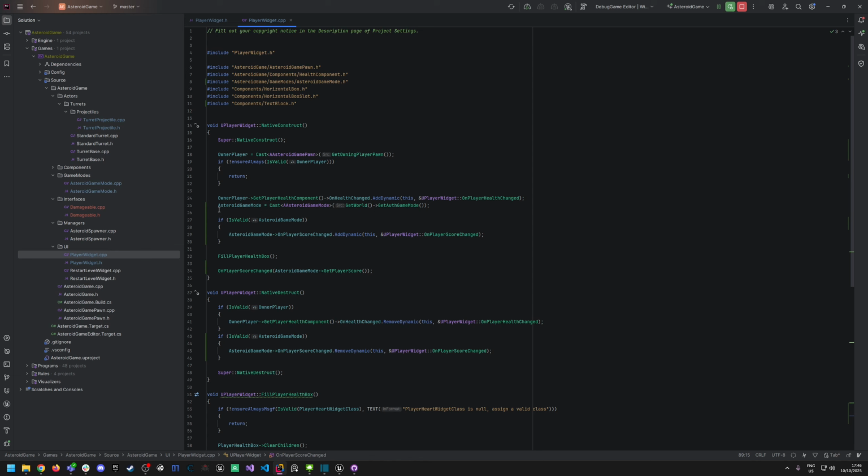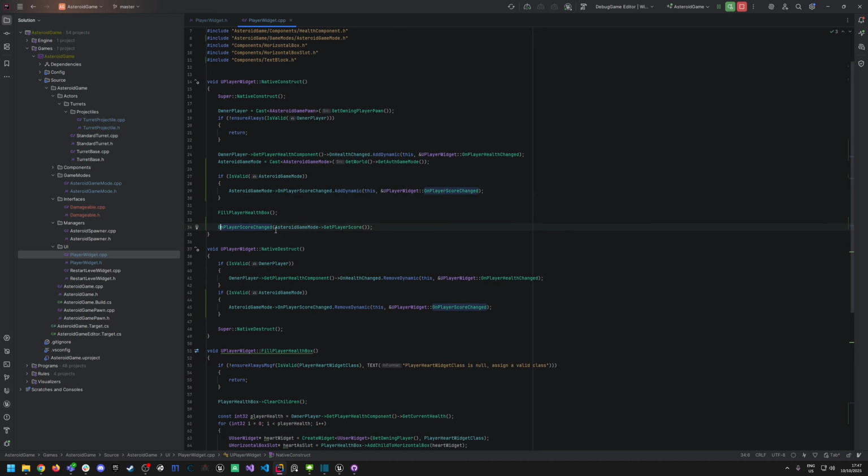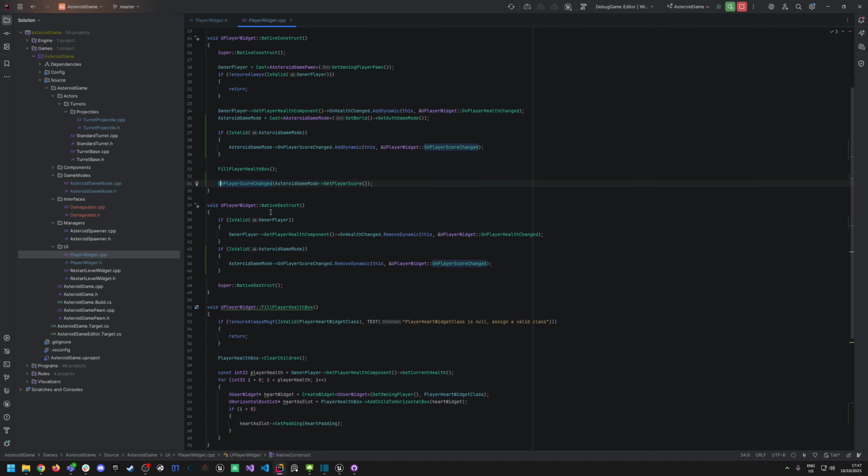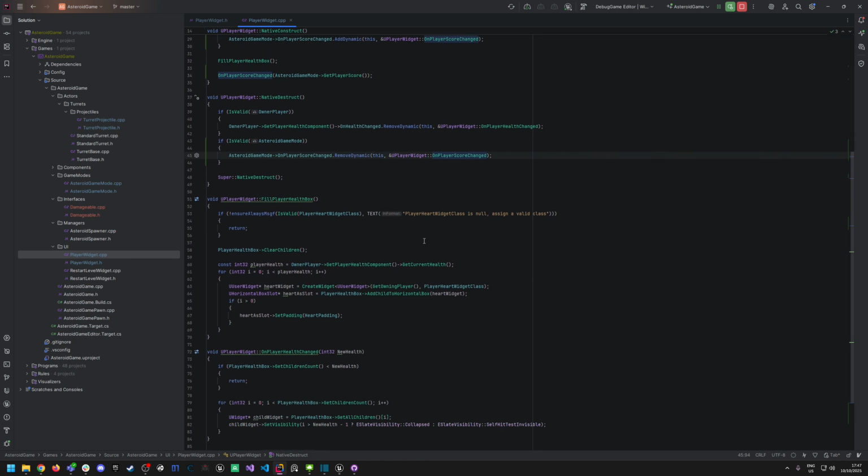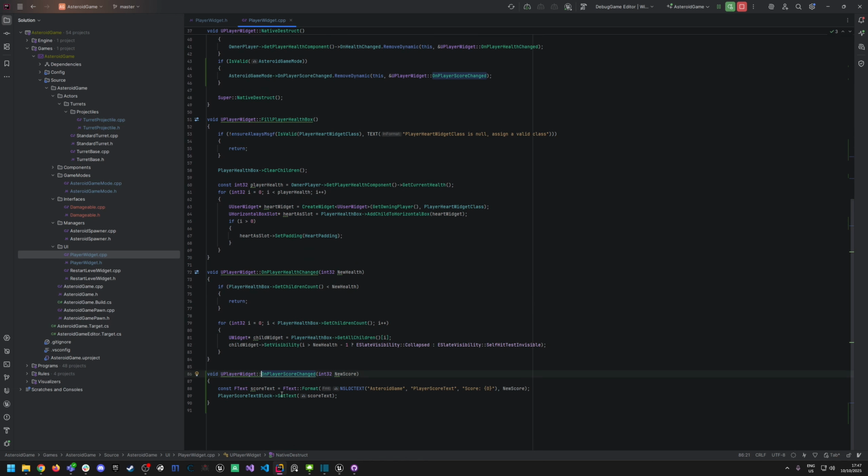Inside CPP widget, in native construct I get asteroid game mode, then I check if it's valid, and if it's valid I bind on player score change callback to on player score changed delegate. Then I call this on player score change, so this widget can have initial correct value when we open it. Then in native destruct I unbind this function, and this function is very simple. It simply takes new score and uses ftext format.